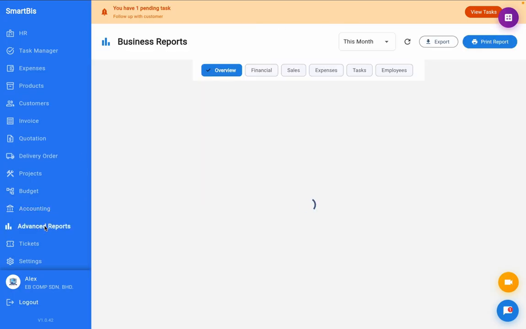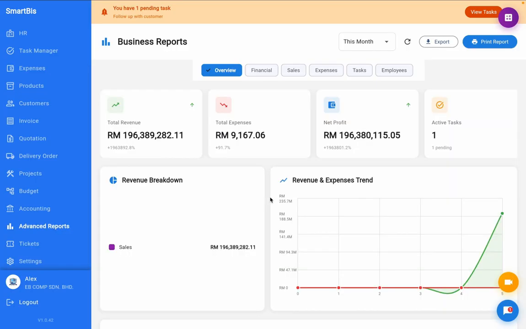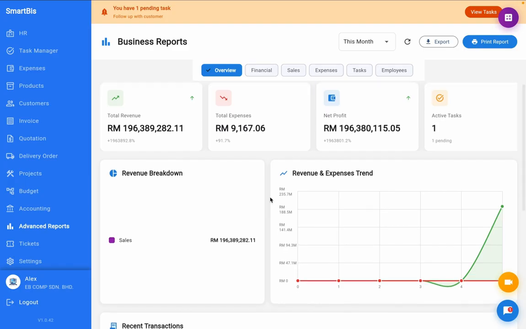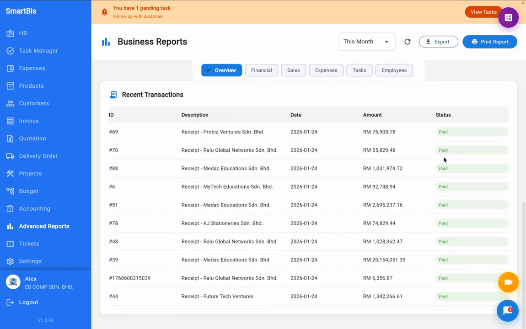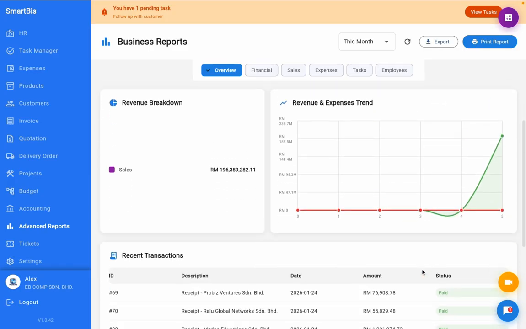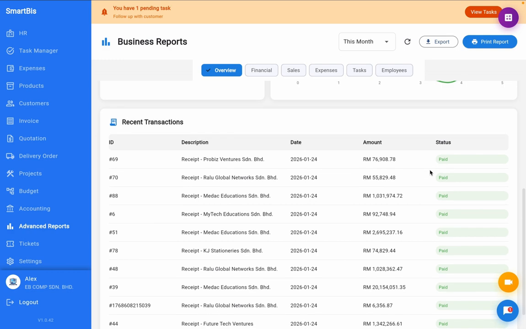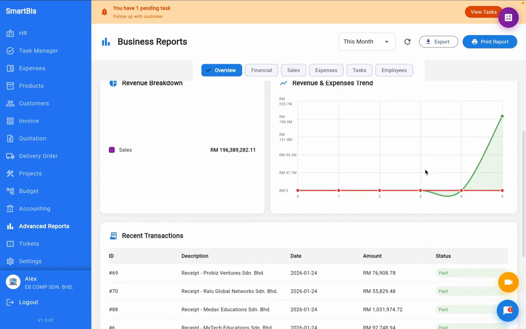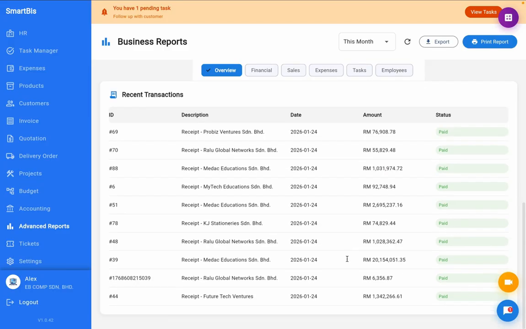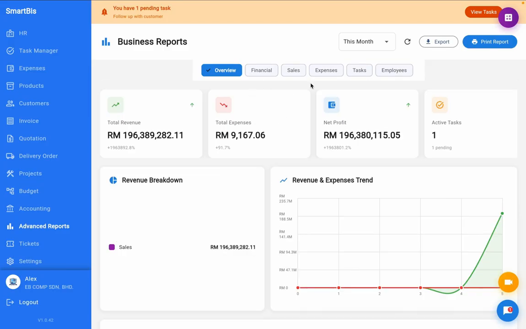And the last thing is the advanced reports, which show the reports of all the revenues, the expenses, the net profits, the pending tax, and a graph that shows whether you're spending more than your revenue or you're earning more than your expenses. It will all show you here, and it will show you the list of companies or the list of receipts or the source of your revenue. Everything will be shown comprehensively, and you can also export and generate the report and many more.